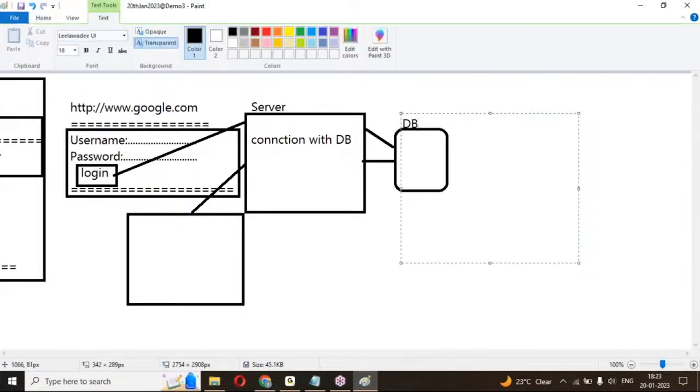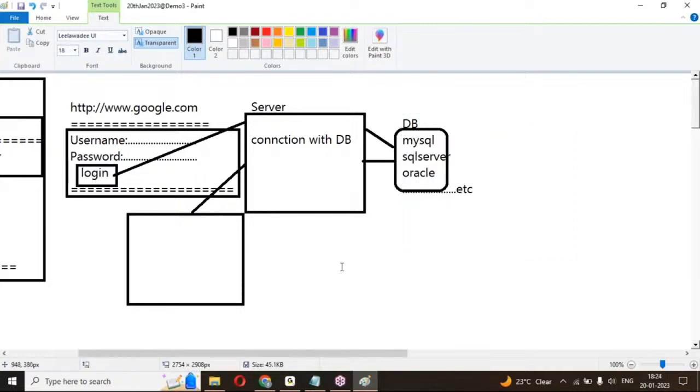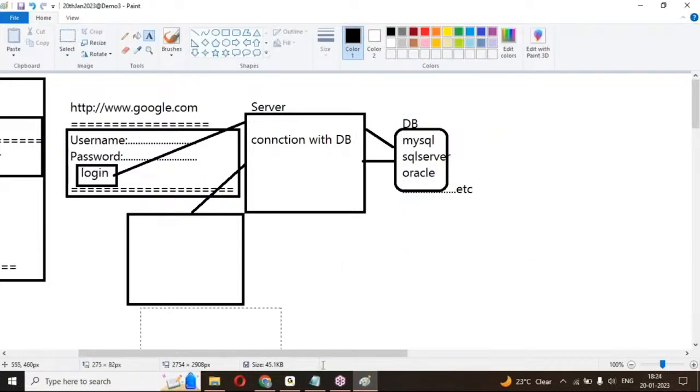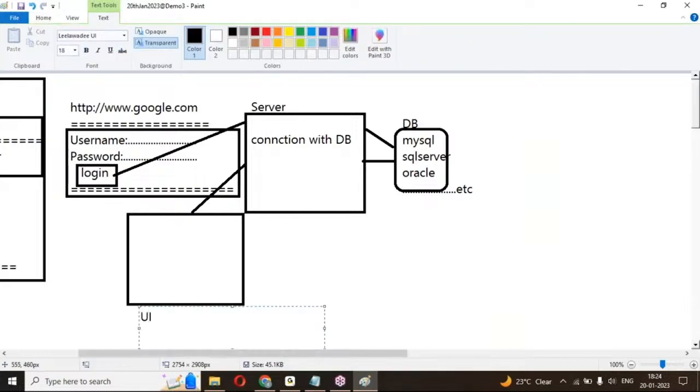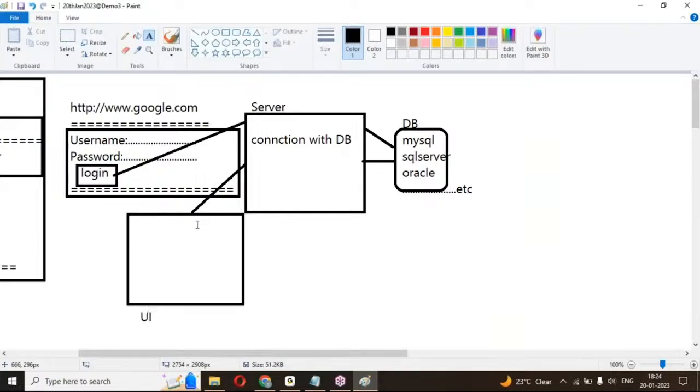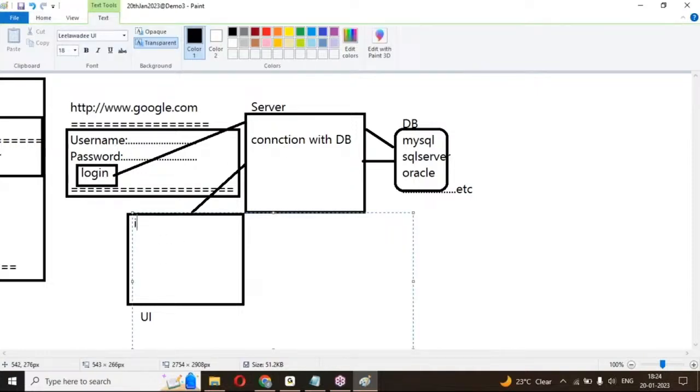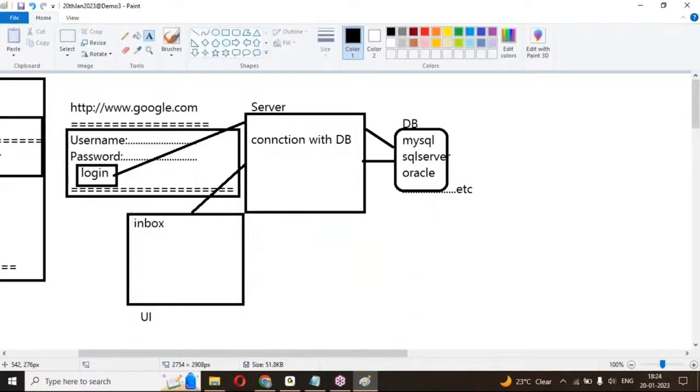Here is the database. Databases are MySQL, SQL Server, Sybase, MongoDB or Oracle. Like that, you can use any database for creating our application. This is our UI page. From this UI page, you connect to the server page. In the server page, the resultant page is our inbox page. Here we'll get that inbox page, that is the resultant page for our program.